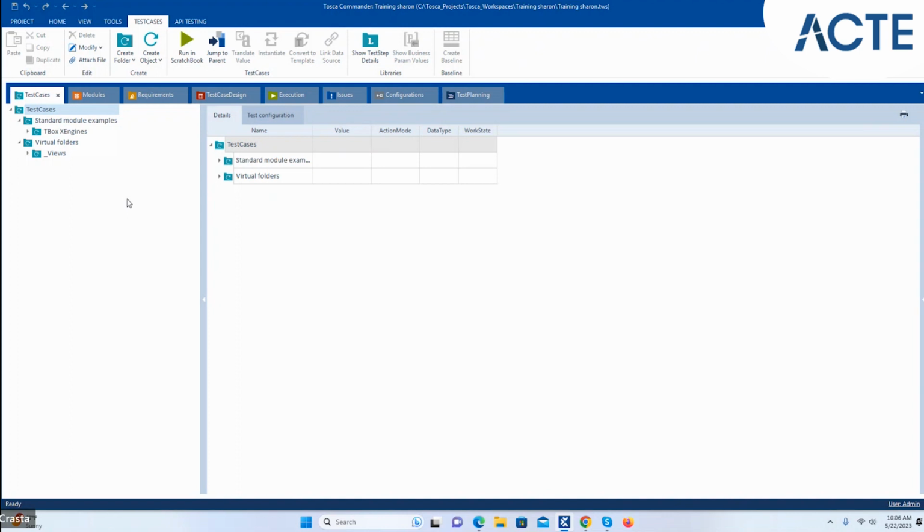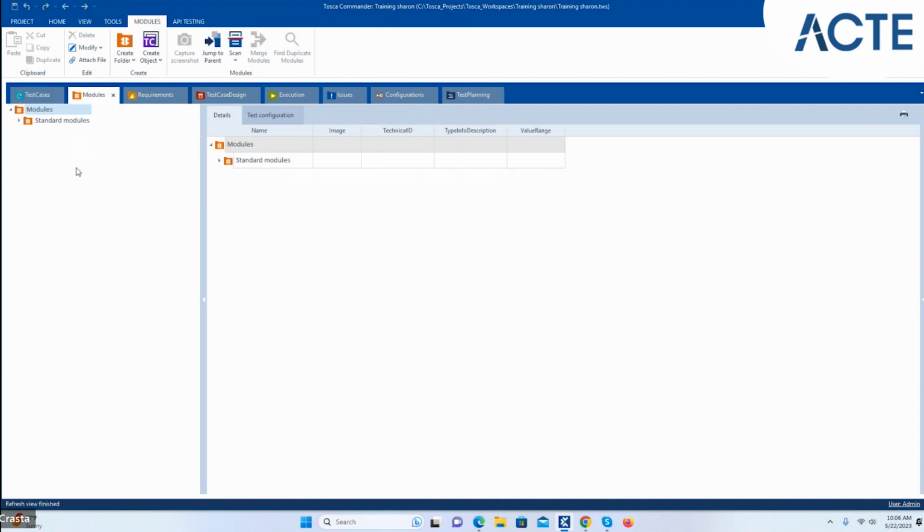Next is the module section. We will be seeing each section in detail, so I'm just giving the overview of each section. In the module section, you can see standard modules, because we checked one checkbox, standard.tsu. Because we selected that option, you can see the standard modules folder has been added to your project automatically. The purpose of the standard modules is: normally, in the module section we will create the modules, which means we will create the model of the application that we are testing.